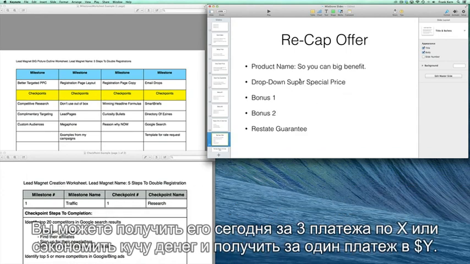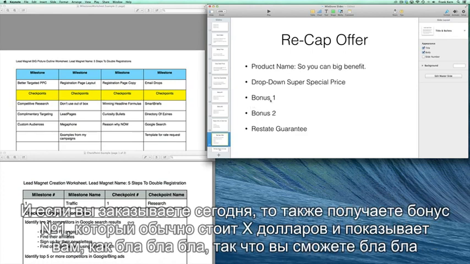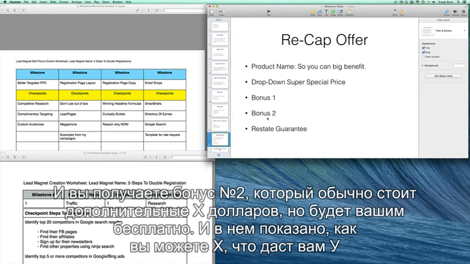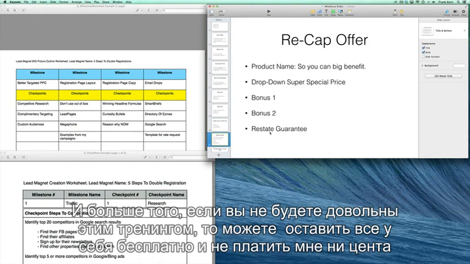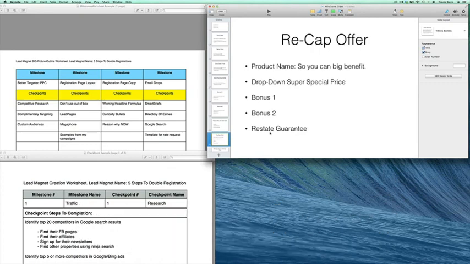You can get it today for 3 payments of X, or you can save lots of money and get it for 1 payment of Y. And when you order today, you're also getting bonus number 1, which is normally X dollars and shows you how to blah, blah, blah, so you can blah. And you're getting bonus number 2, which is an additional X dollars, but yours free, and it shows you how you can X so you can Y. And on top of that, if for any reason you're not satisfied, you can have everything for free and you never have to pay me another dime, and you can have my left kidney, right? I don't suggest you actually give anyone your kidney.